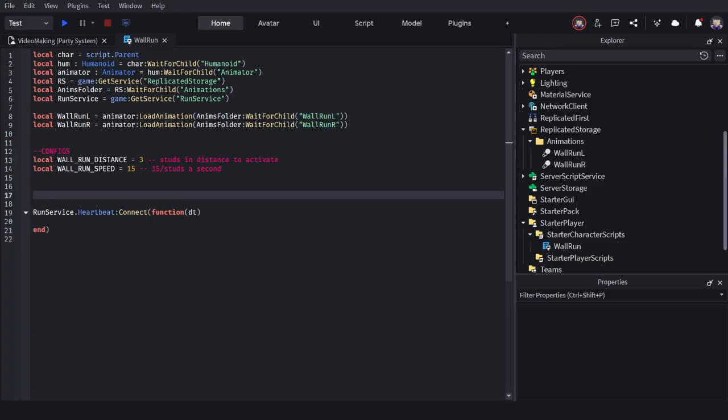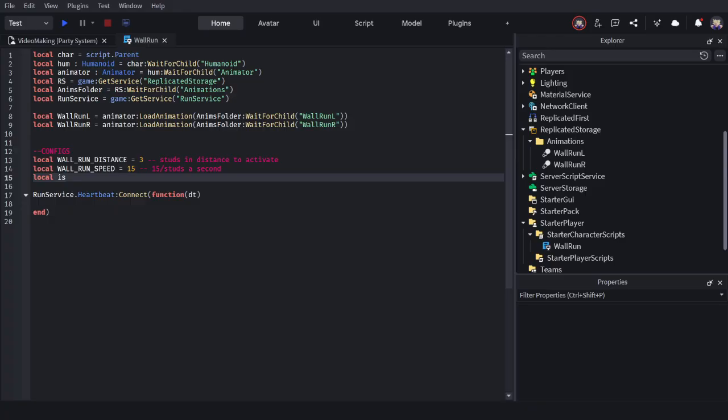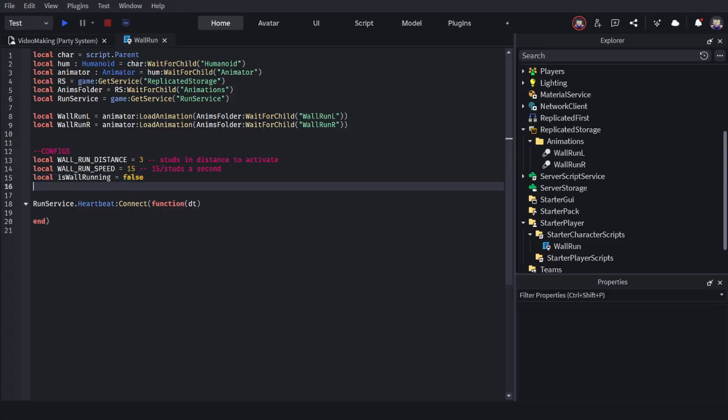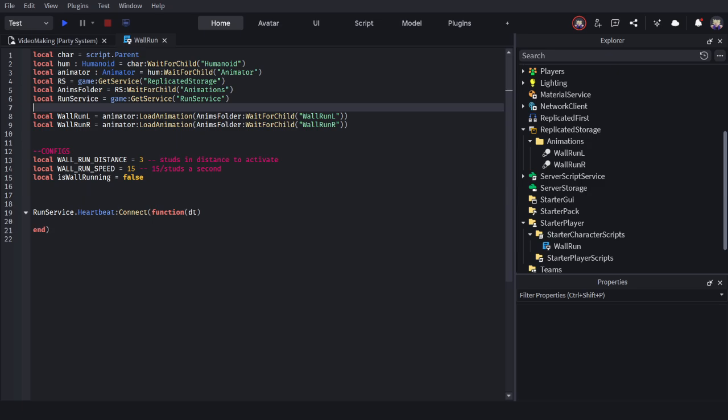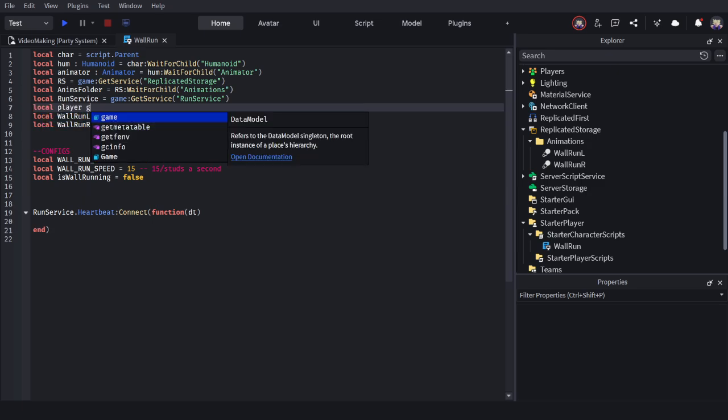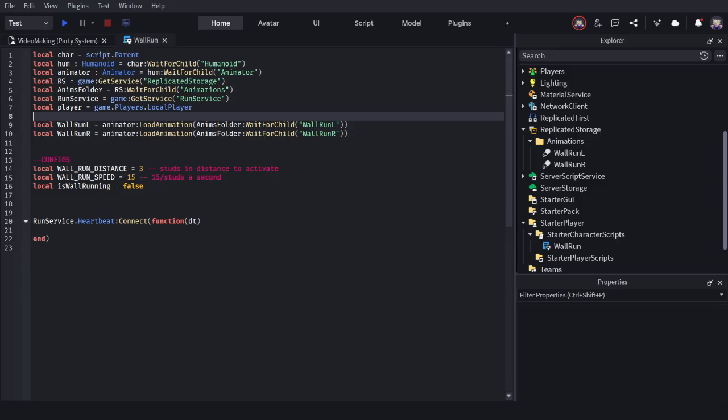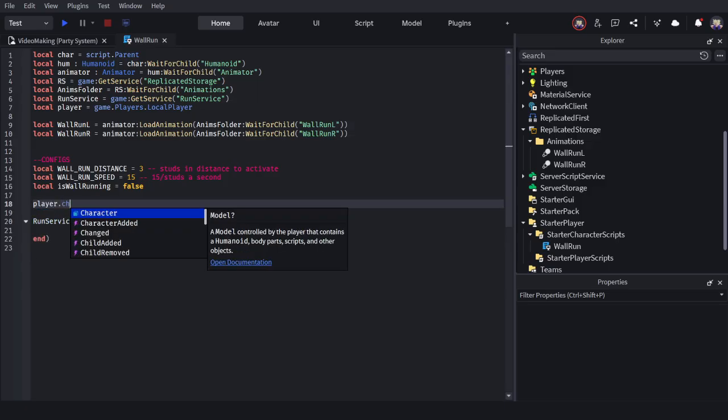And we're going to say local is wall running. We're going to have a check inside the actual client script to check for this being false. So automatically we are not wall running. Next thing's next, I actually do like doing this a lot. Oh wait, actually let's get the player. Player is equal to game.Players.LocalPlayer. There we go. I'm going to say player.CharacterAdded.